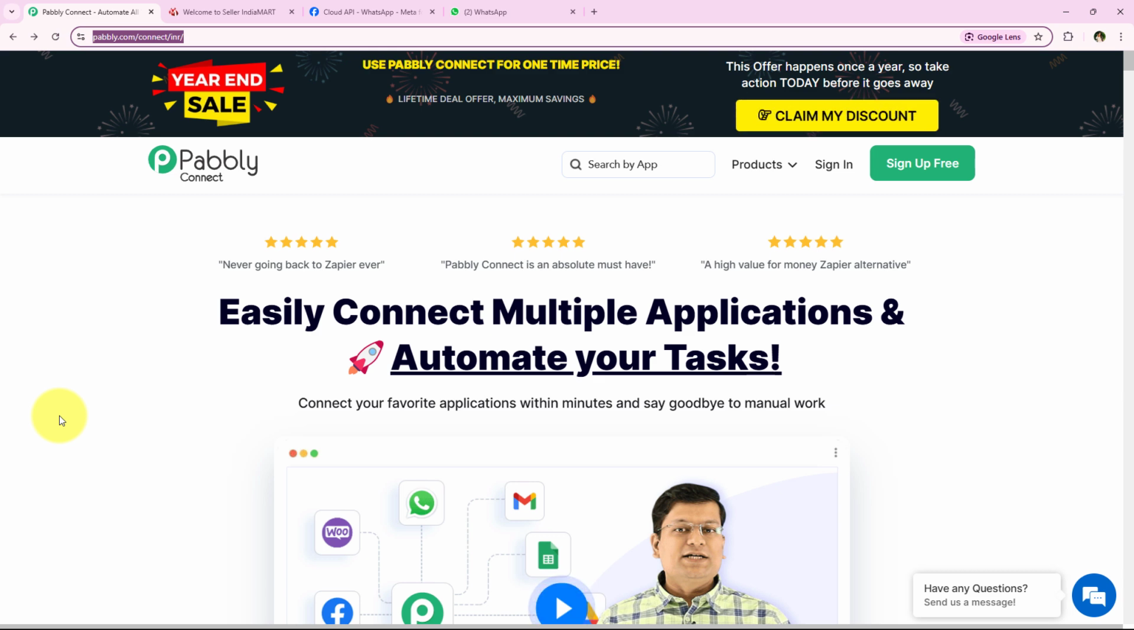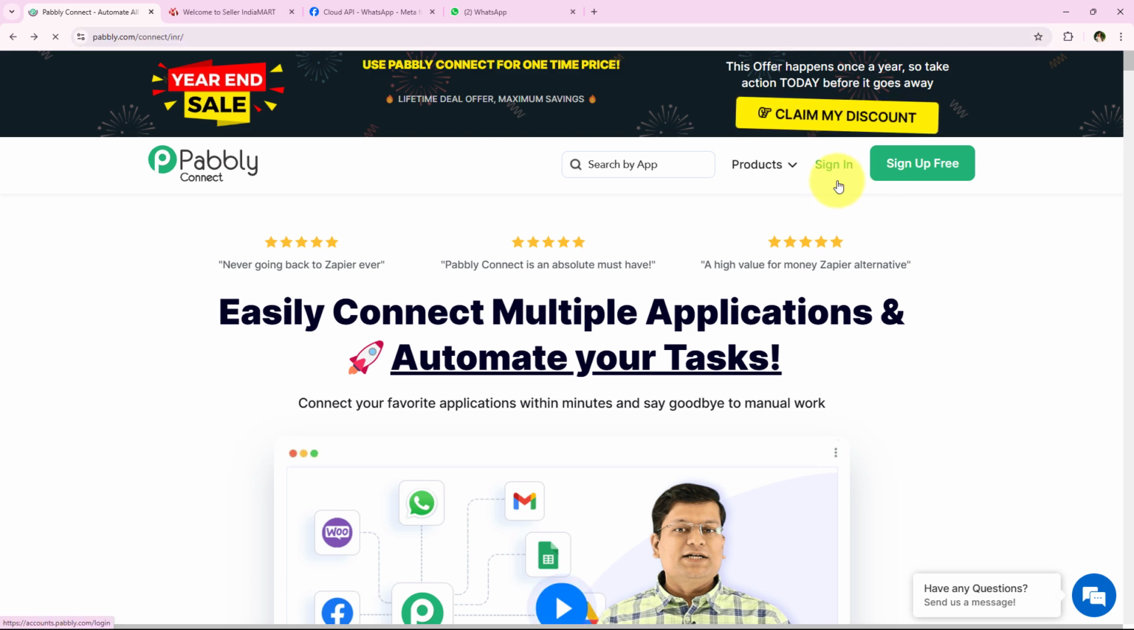So to create this connection, I have simply opened the landing page of Pabbly by searching pabbly.com/connect in my browser. It is very easy, and as soon as we open the landing page of Pabbly, we get two options. One is sign in and the other one is sign up for free. So if you are a new user, you can click on sign up for free and you are going to get 100 tasks free every month. But over here I'm an existing user, so I'm just going to click on sign in.